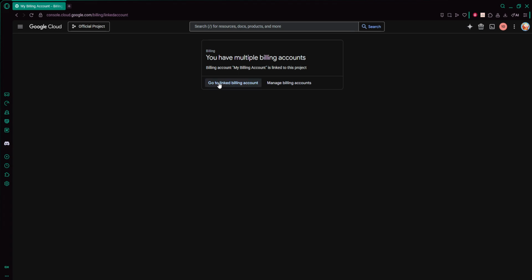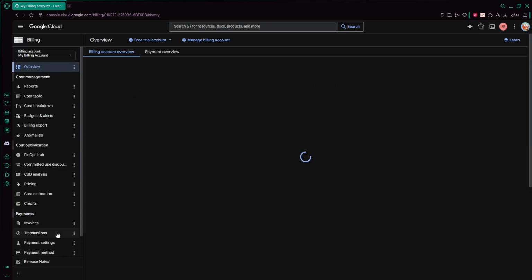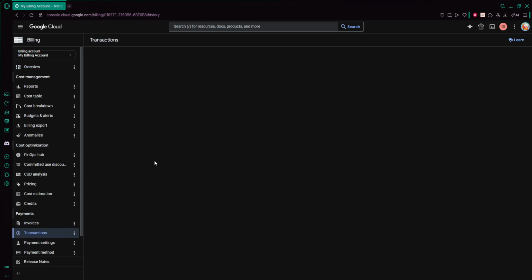Now, let's move on to the next step, which is going to the Transactions page. In the billing dashboard, you'll find a tab or menu option called Transactions. Here, you can review all of your past transactions, see what charges have been applied, and identify any payments that have been processed. This section is very useful for keeping track of your spending and ensuring everything is in order.